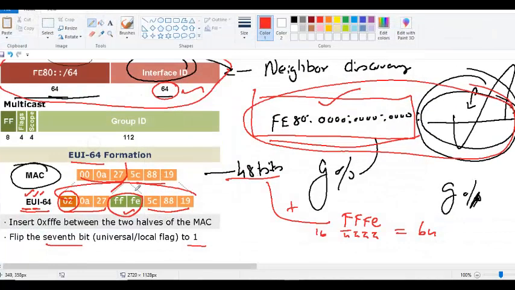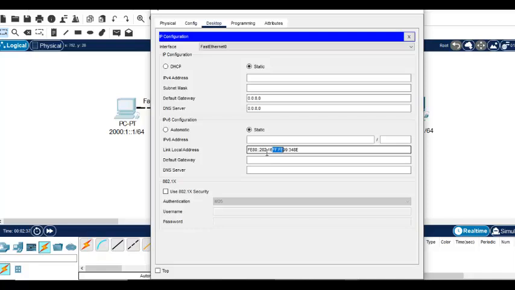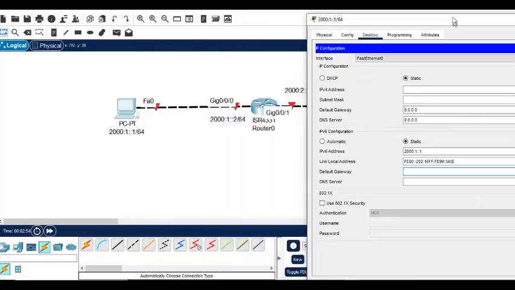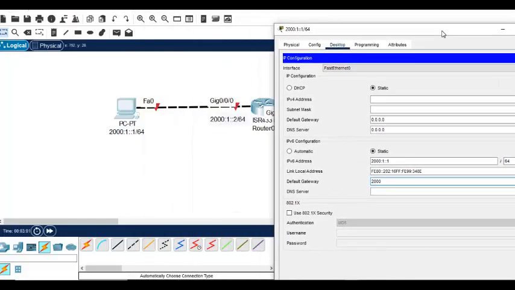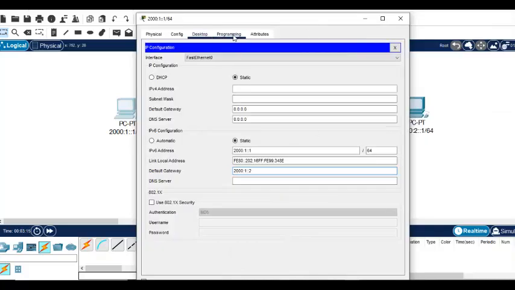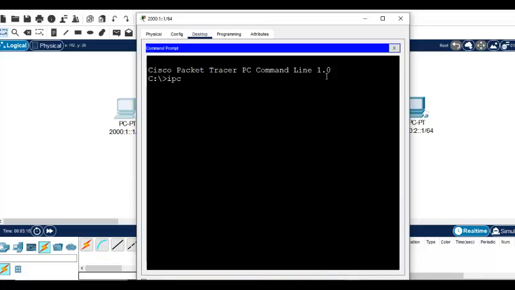I'm going to say 2000:1:1. Prefix length is 64. Gateway 2000:1:2. Sorry, no need to put slash for the gateway. Okay, let's verify. ipconfig /all. You see, I have given an IPv6 address, and the link local address is this, and the gateway address is this.